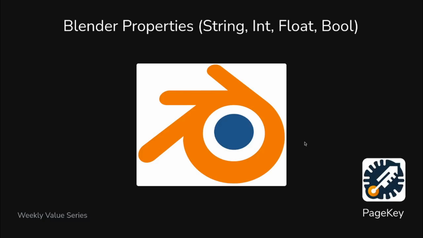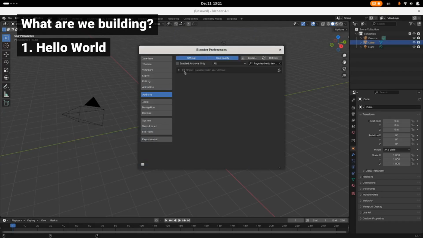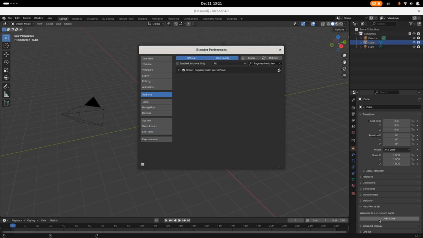Blender properties: string, int, float, and bool. So plugin 1 right here, you can see it popped up when I checked it, and you can hit add cone. So this is a review from the previous video.